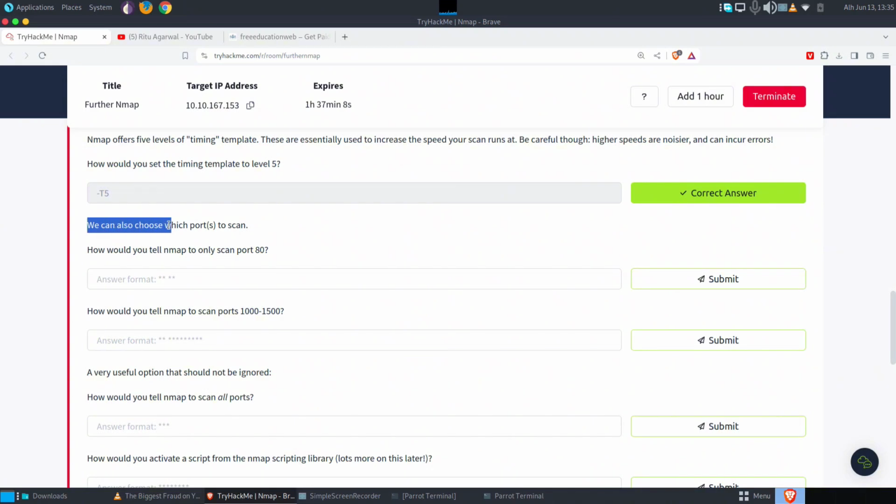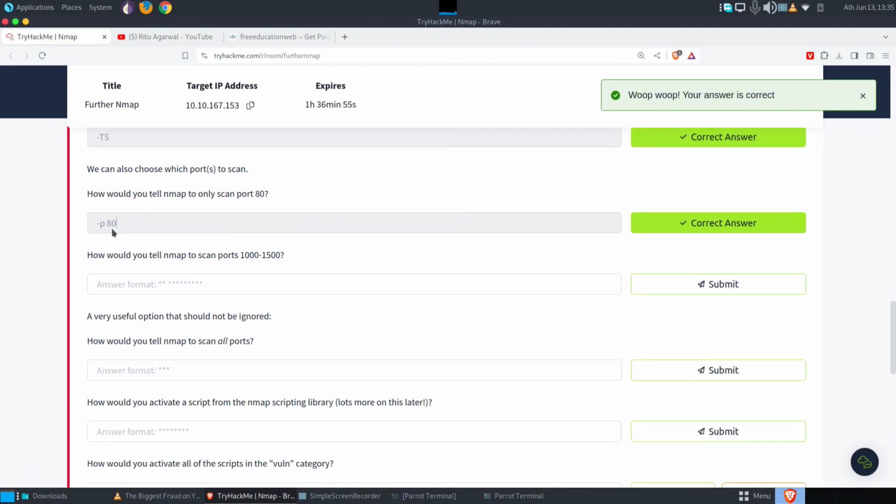We can also choose which ports to scan. How would you tell Nmap to only scan port 80? For this one, you're going to use the -p option, and you are going to say 80. Yes, it is correct. So this -p switch is used to tell Nmap to scan certain ports instead of all 60,000-plus ports.